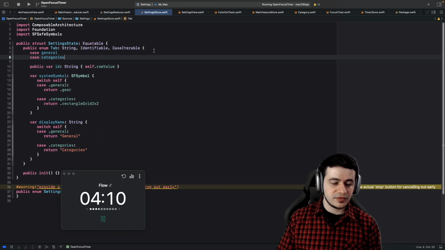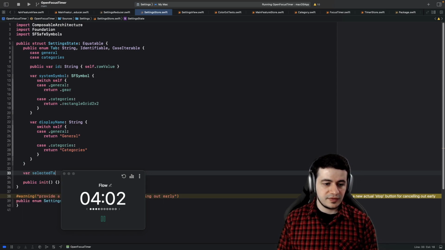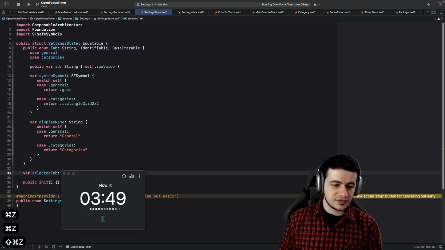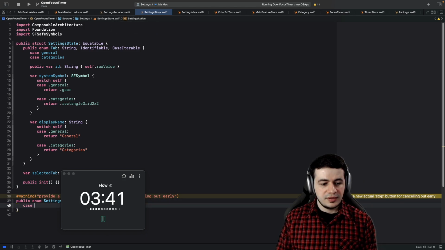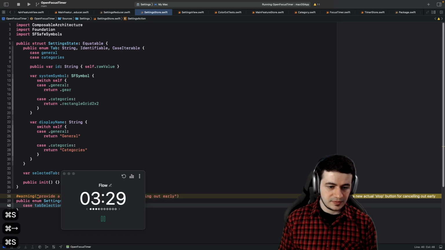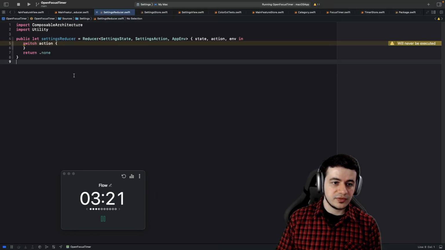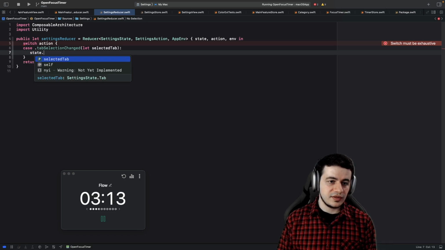So actually what we wanna have is something like in our state here, we wanna have the selected tab. And at the beginning, it's going to be general tab. You could also put it here, selectedTab equals general. But I think this is saving us some code. And we need an action then as well, which is tabSelectionChanged, selectedTab. And in this case, we need to specifically say SettingsState.Tab. Now in our reducer, we have to handle it. Tab selection changed. And we're just going to say state.selectedTab equals selectedTab.